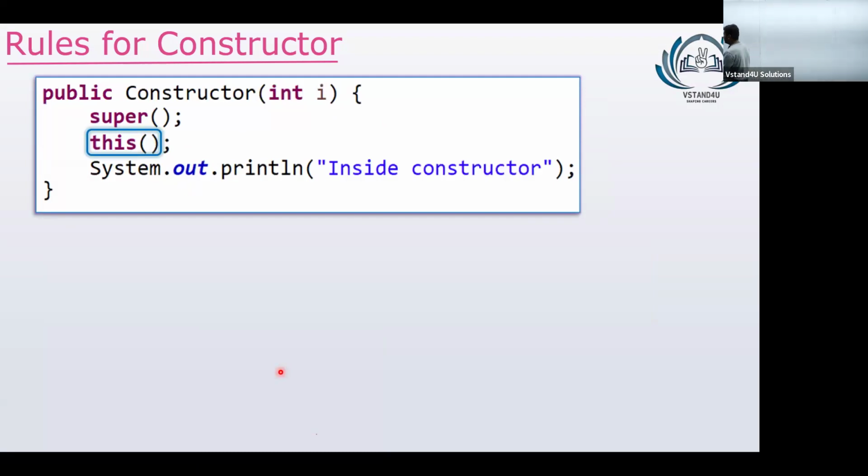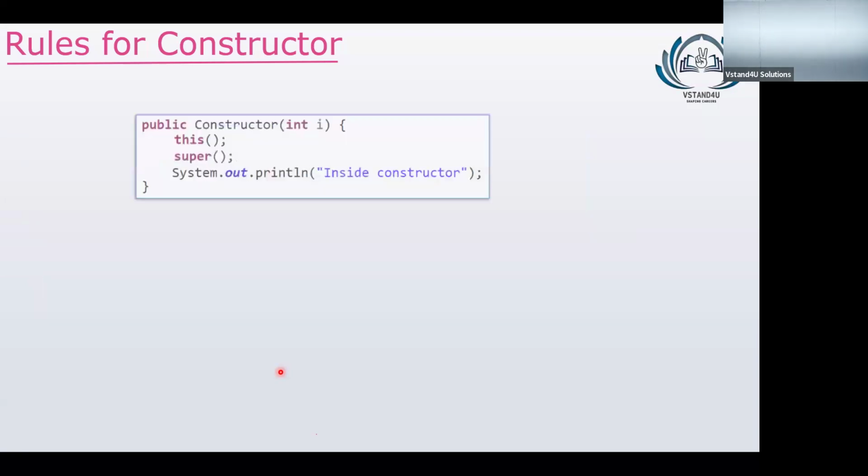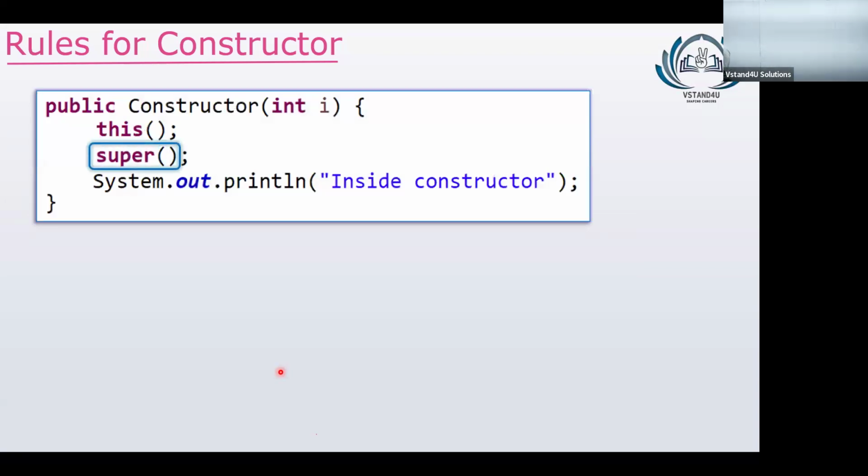Will this work? Exactly. Everybody says correct. The call to this must be the first statement in the constructor body. Vice versa. Will this also work? Definitely not. Just to cover the scenarios, I wrote this. I am sure all of you are pretty pro with these things now.